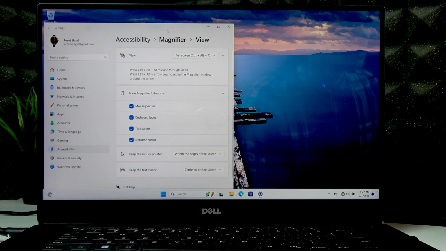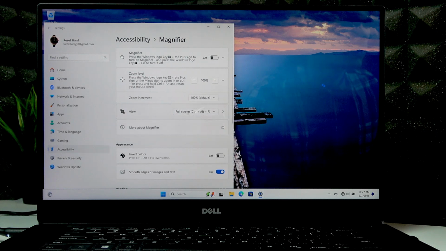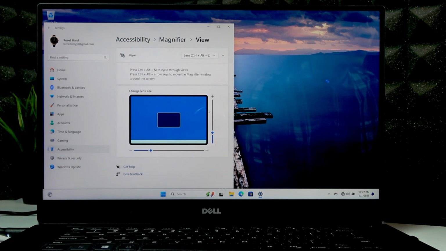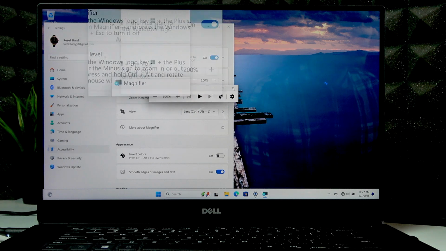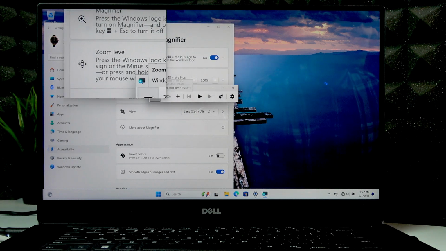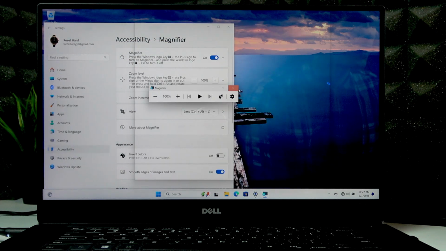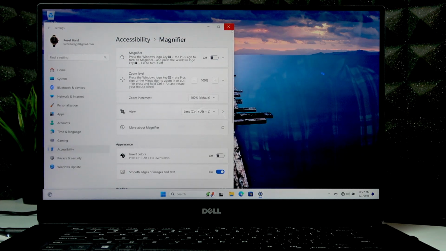Let's also check the options for the settings for the lens magnifier. In case of lens magnifier, you can simply resize the lens, change it however you want, like this. Now okay, we can open it right now to see how it looks, and that's pretty much it. So basically that's all the magnifier settings I could tell you about, and that's it for this video.